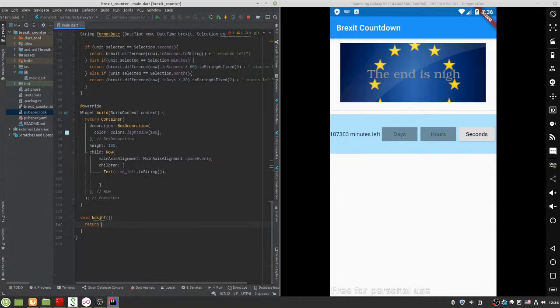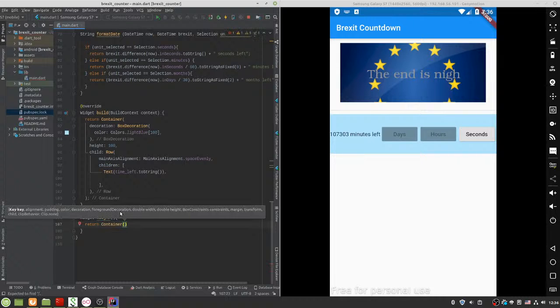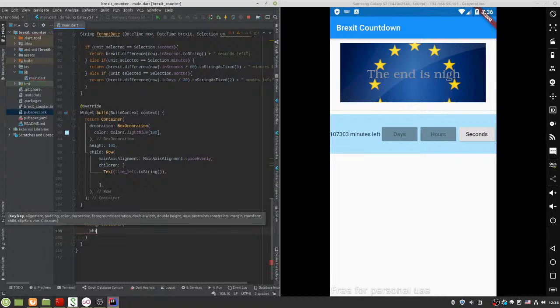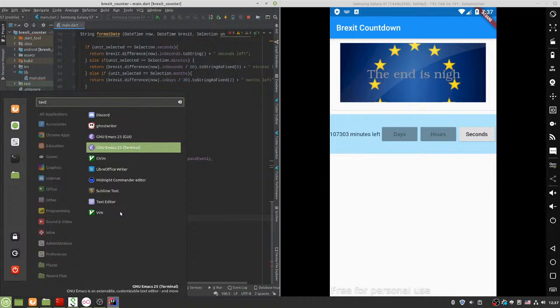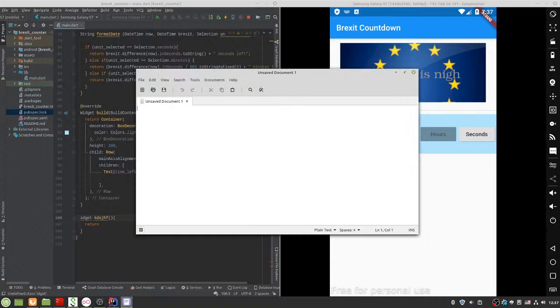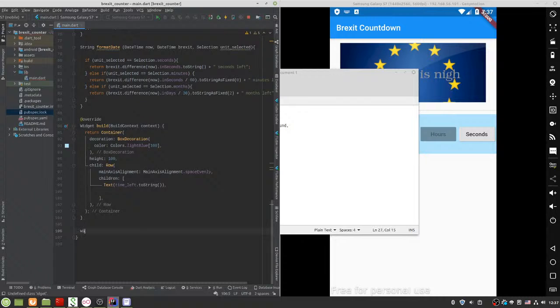Okay. And returns a container with child... Can I have a text file, please? Text file, yes. Because this is about to disappear. Okay, thank you. Right. Something that returns... to do that. Anyway.